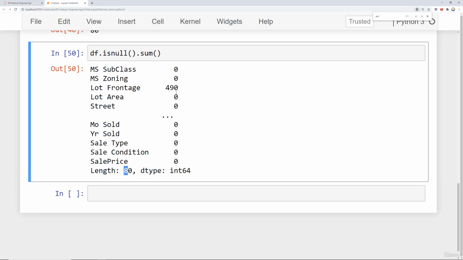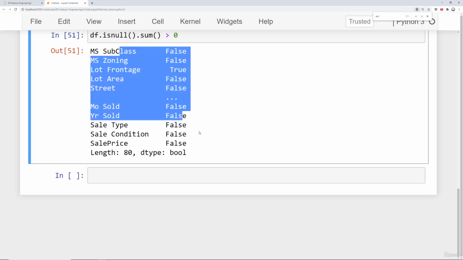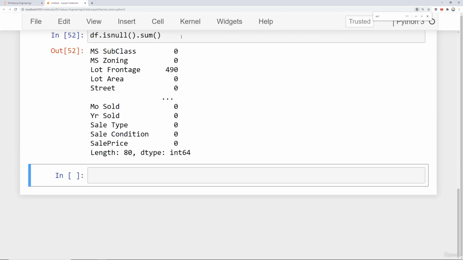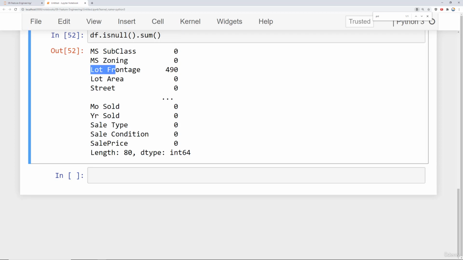We have 80 features, so it's not showing us everything. A couple different ways we can do this. One is to just check where this is actually positive, and then we could further specify where something's true. But more importantly, what I really want to know is some sort of ratio of what's missing. It's not very helpful to just see that I'm missing 490 lot frontage values. Is that a lot or is that a little? What might be better is to say I'm missing some percentage of all lot frontage.